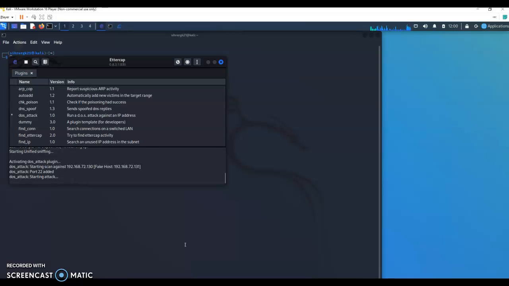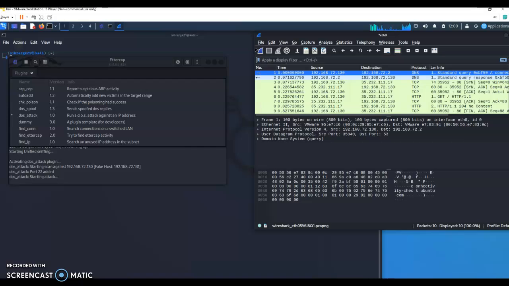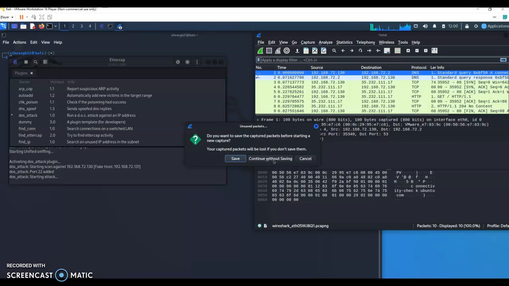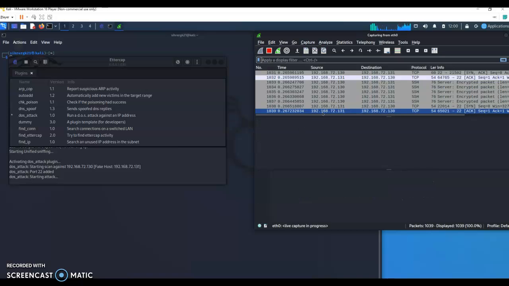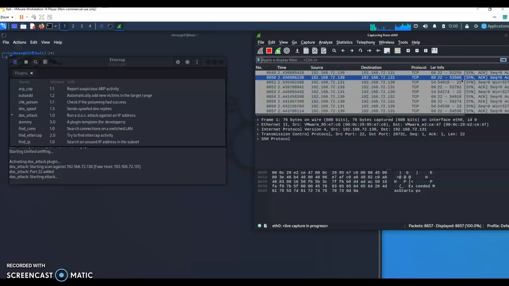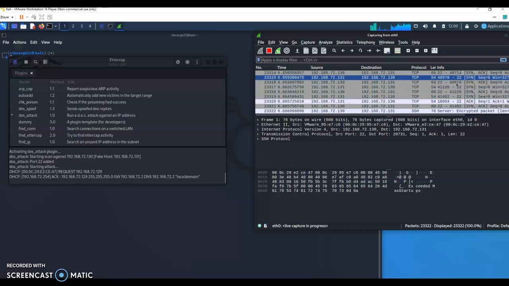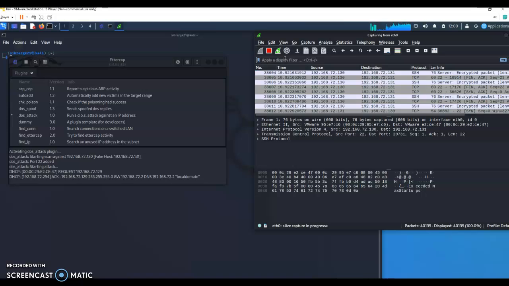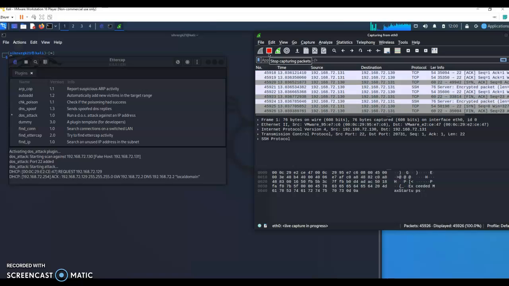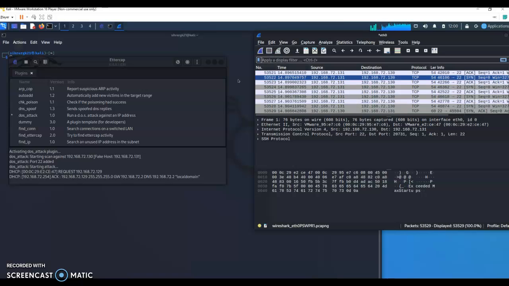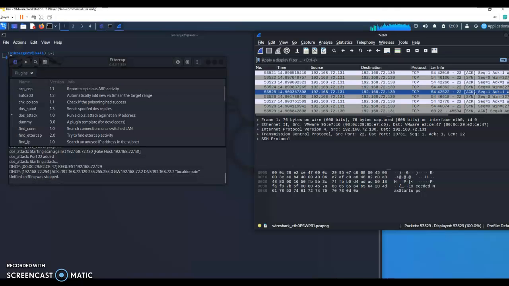And it is starting the attack. So now we will open Wireshark here, and we will start capturing. And as we can see, it's just sending SYN packets constantly. Let's stop that, and we'll just analyze this here.